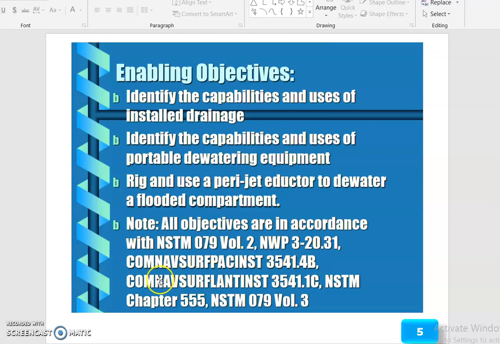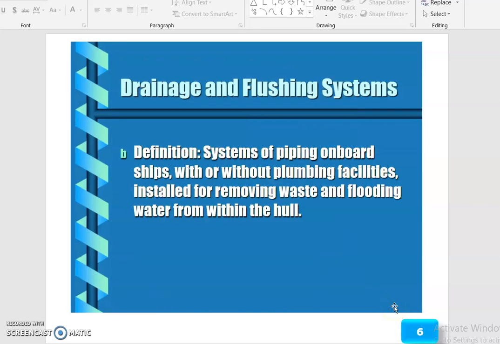So the common references are 3541.4b, then 3541.1c, NSTM chapter 555, and Volume 3. The NSTM is 079. So, the drainage and flushing system.